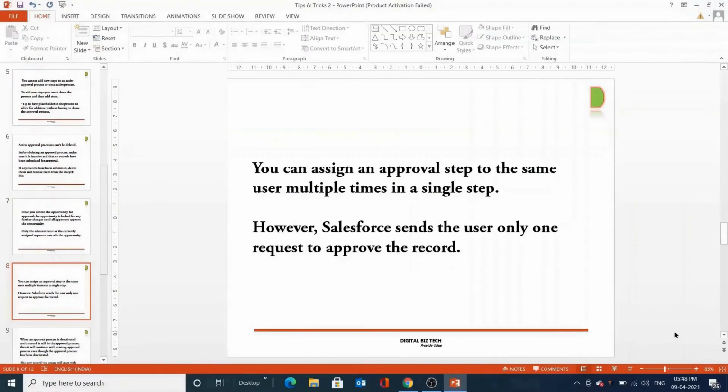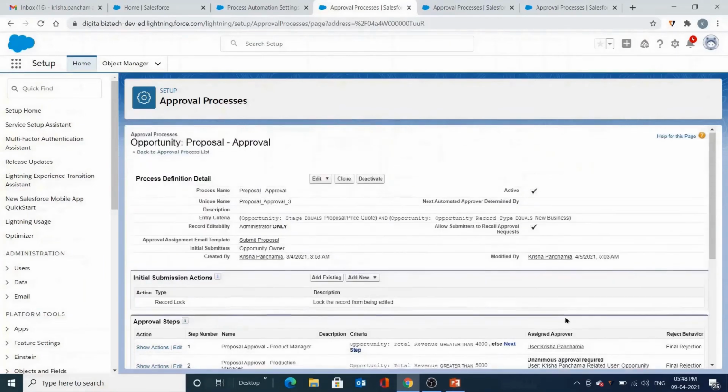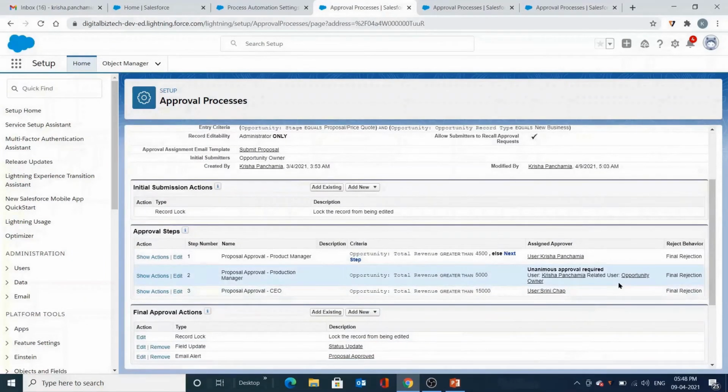Next one. You can assign an approval step to the same user multiple times in a single step. However, Salesforce sends the user only one request to approve the record. So, when you have a user and a related user with the same name, Salesforce does not send out multiple emails or notifications to the same user. It sends out only one email or notification.